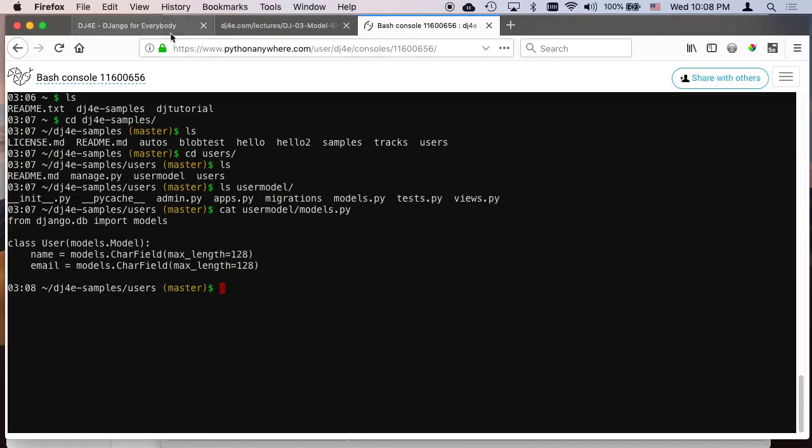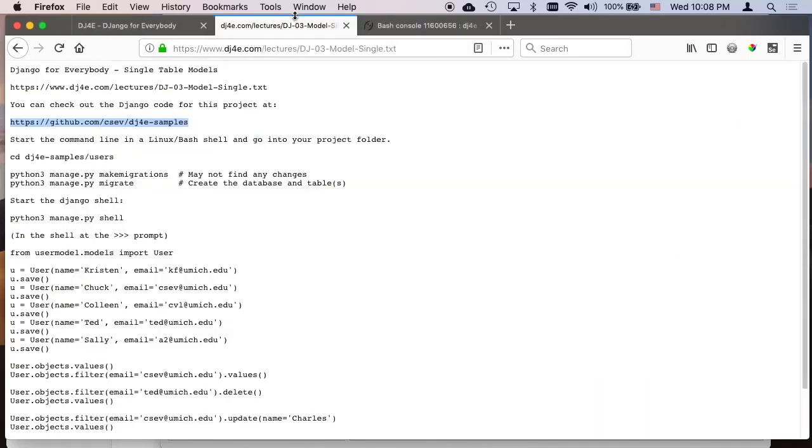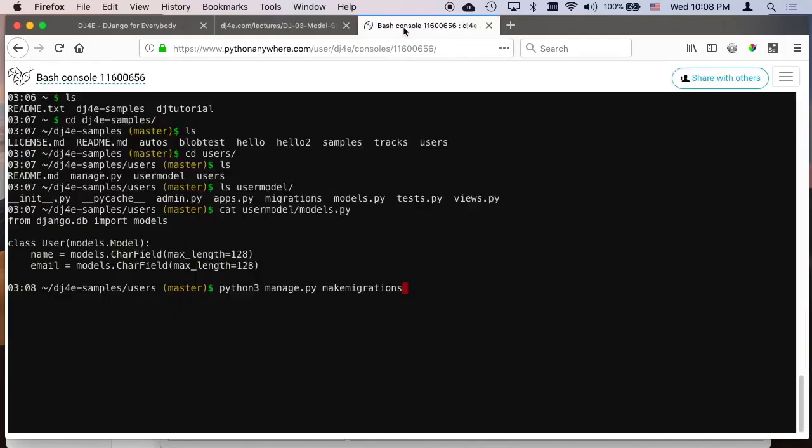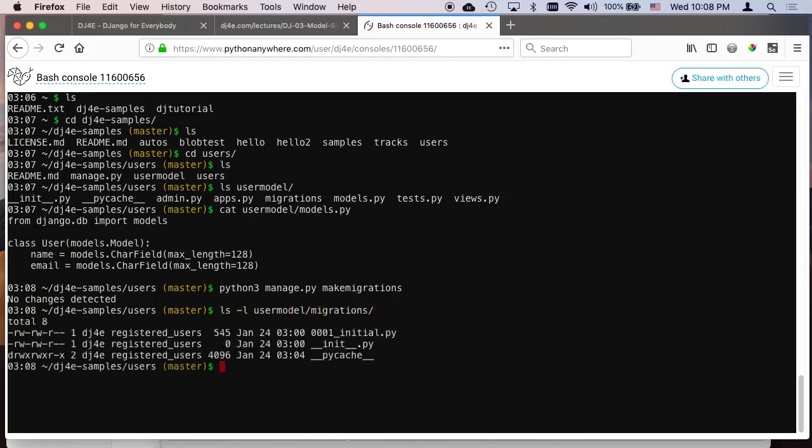And so the first thing we're going to do in here is a make migrations. And that's really not going to find anything, because if I go into user model migrations, coming out of GitHub, I had done a make migrations before I checked it into GitHub, and then I got this 0001_initial.py file, which is the necessary Python commands to create the table. Now I need to do the migration to get the actual database table created.